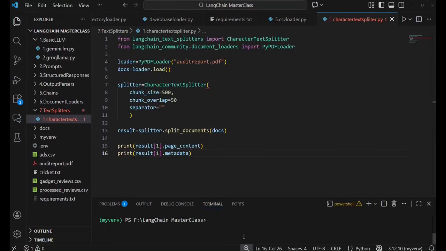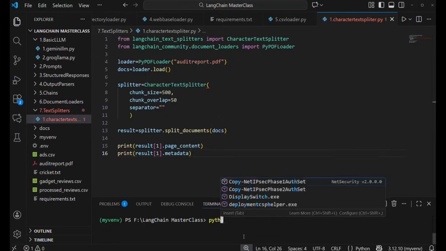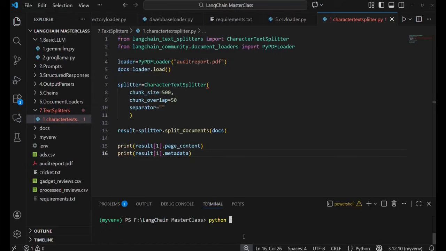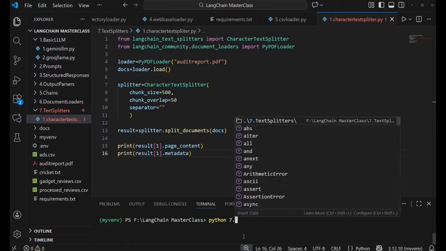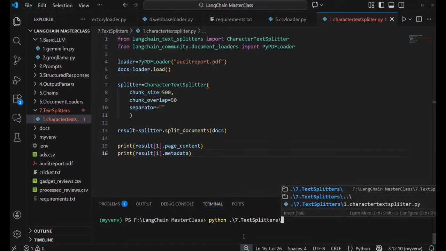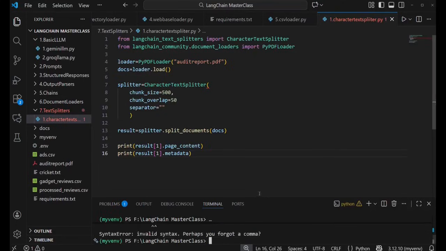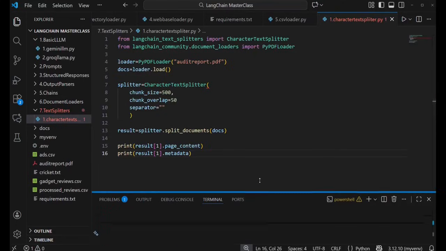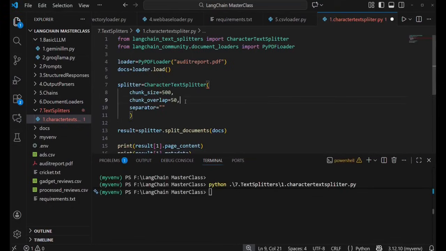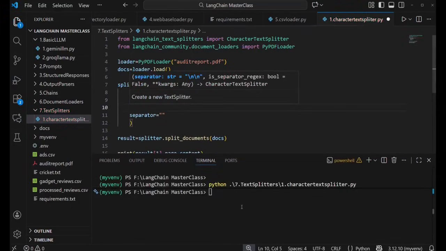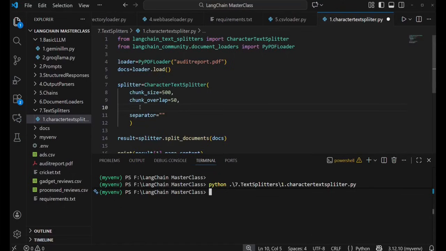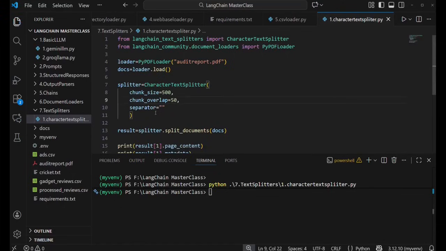So now let me run this. So Python 7.textsplitters and then 1.characterTextSplitter.py. Okay, so I might have missed something. Yes, I have missed a comma here. So let me do this again, and then save it and then run this code again.